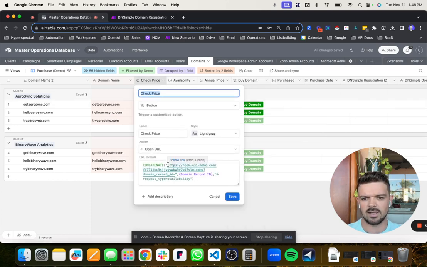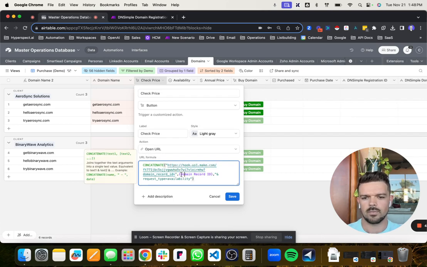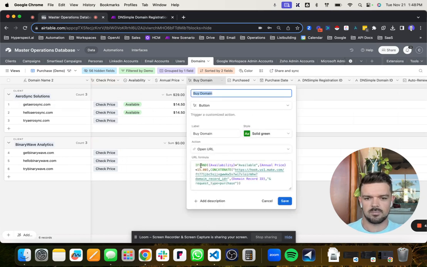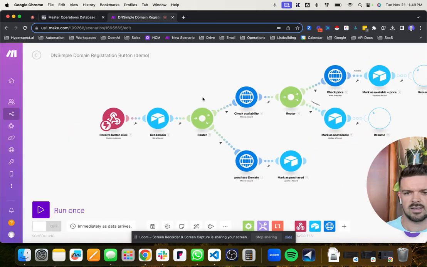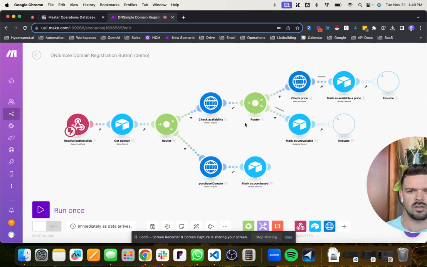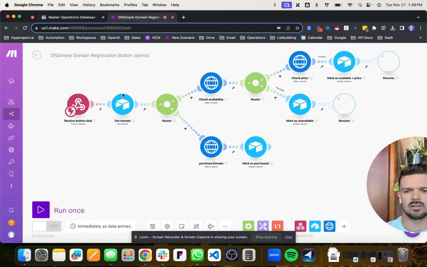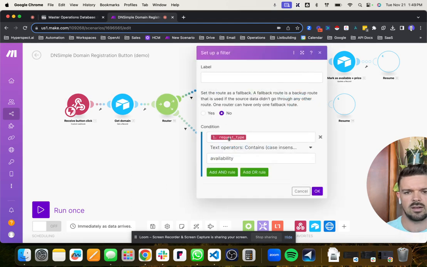So you're going to want to concatenate that webhook URL with the domain record ID, and then also pass in request type equals availability. So in the other button, the purchase button, we've set up a formula here, and you'll notice that the request type here is purchase. The reason for that is because we have some conditional logic in this flow that will do different things depending on which button has been pressed.